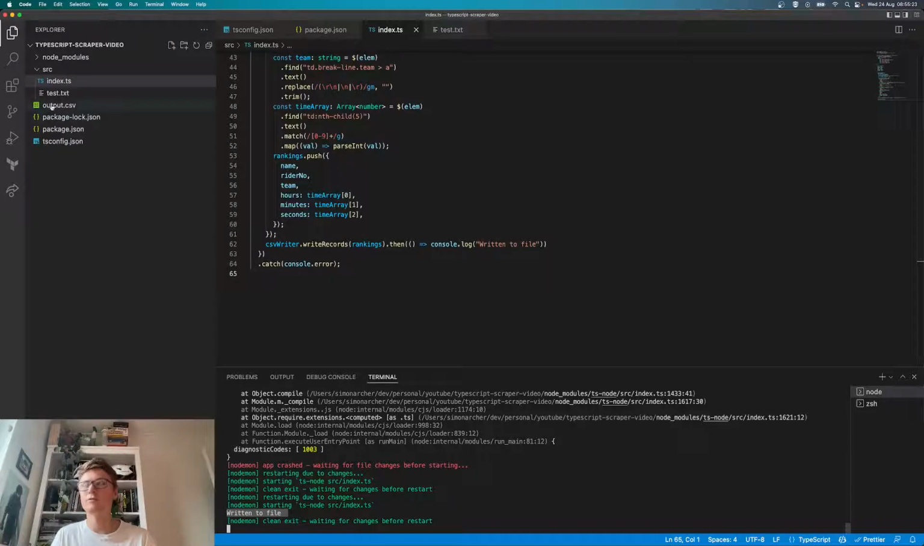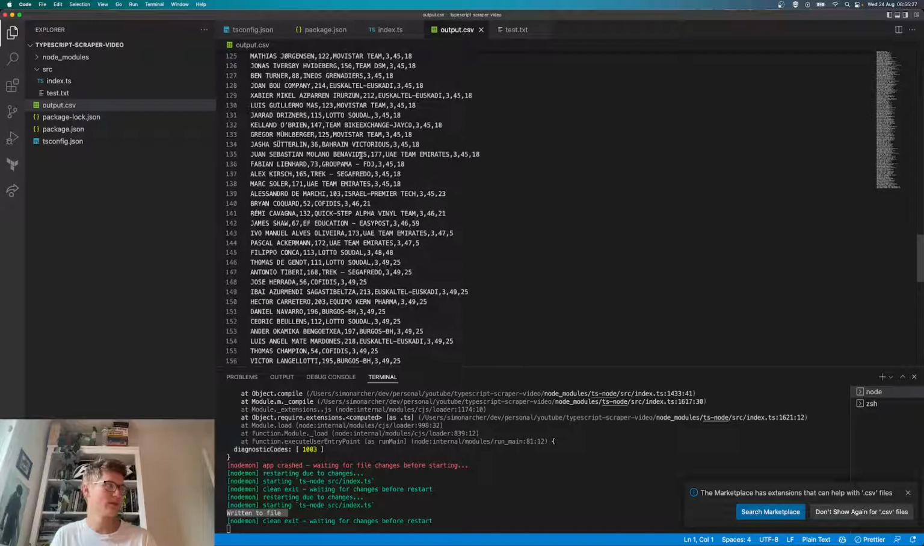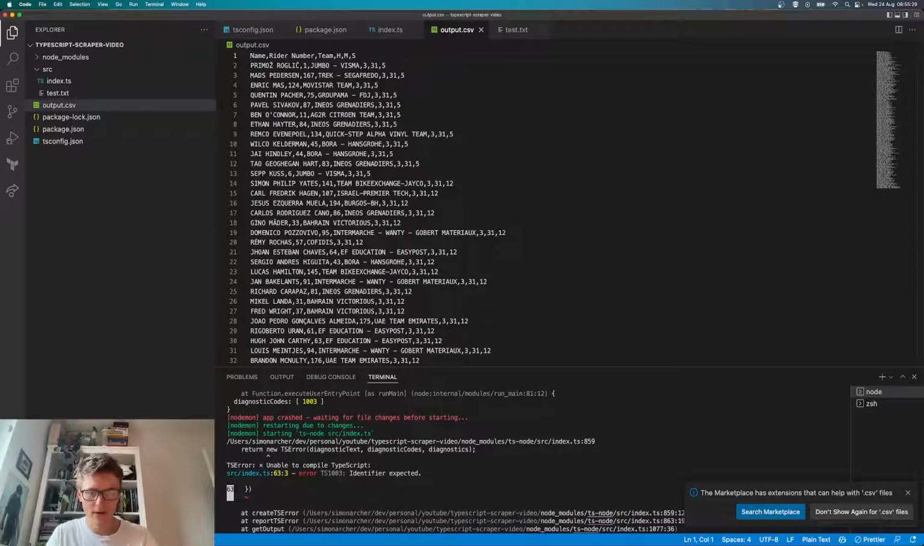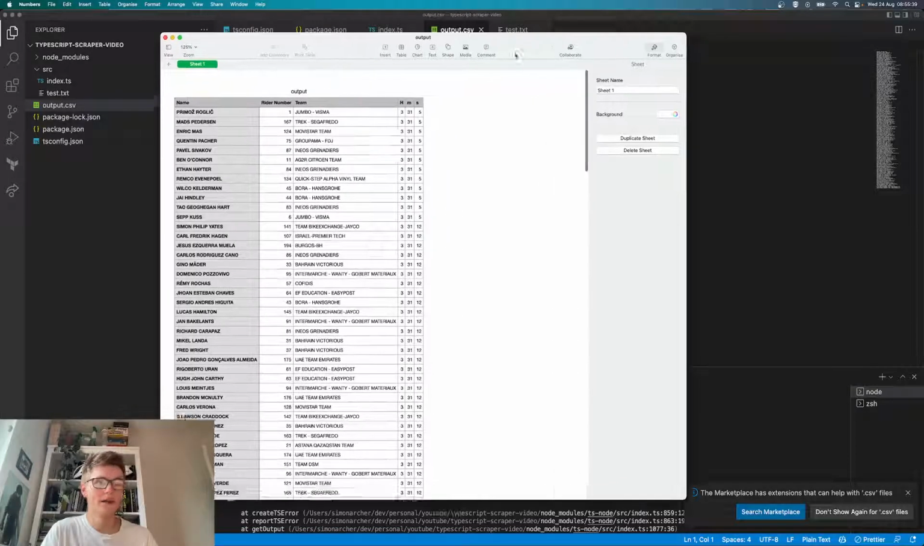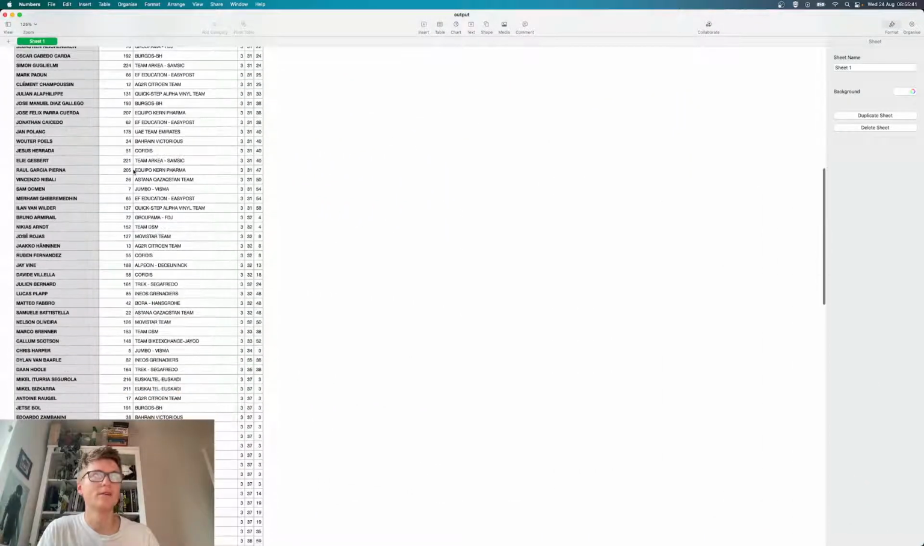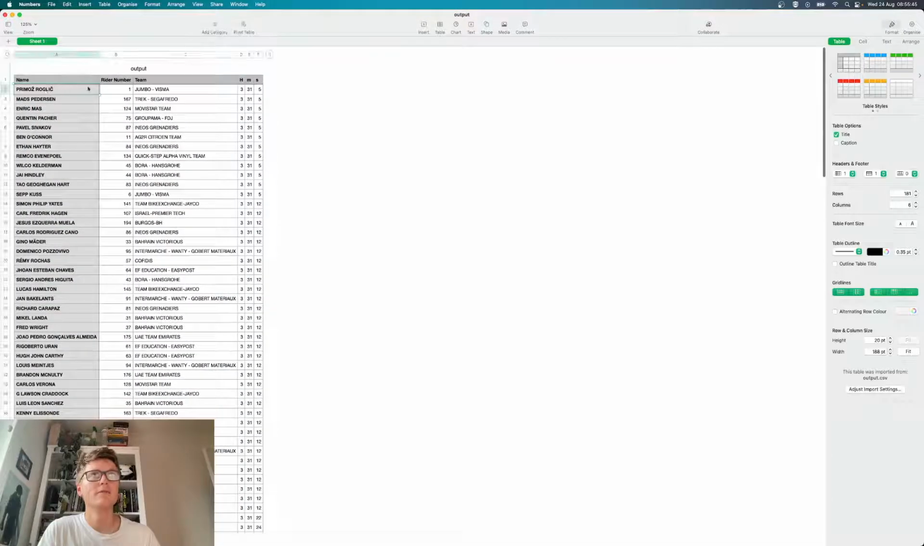We've got an output.csv. We can look at it here. It looks exactly like what we want, or I can also open it up in a CSV viewer, and you see we have got nicely formatted rows with the name, the rider number, and the team, hours, minutes, seconds.